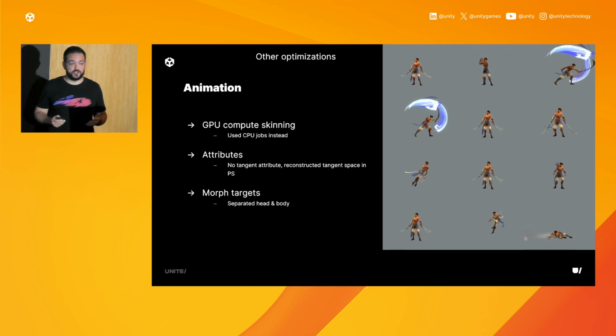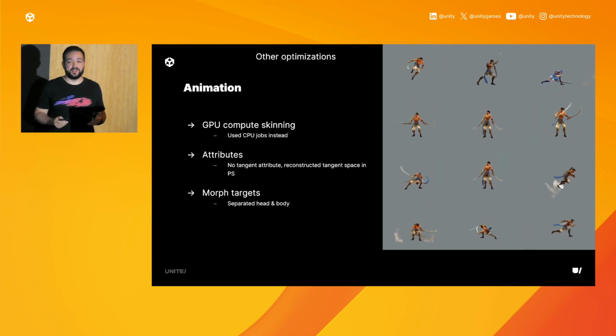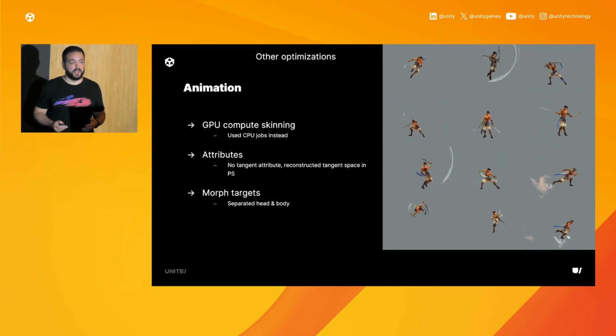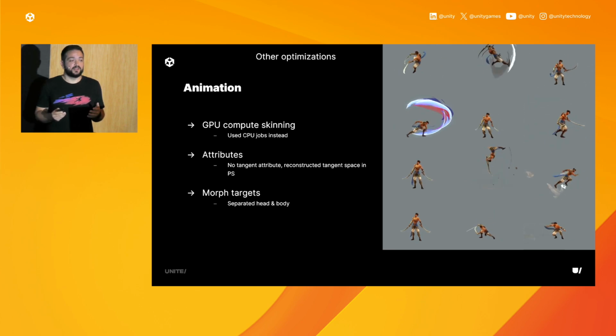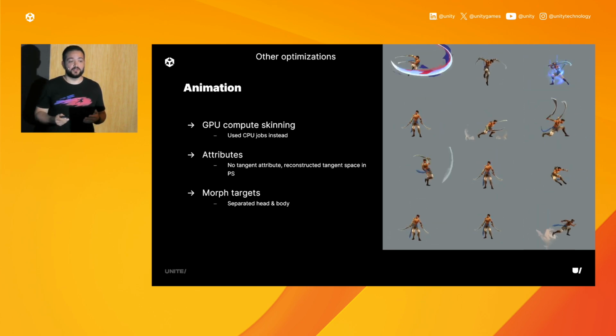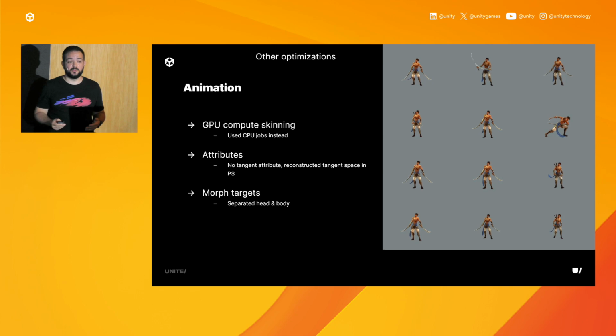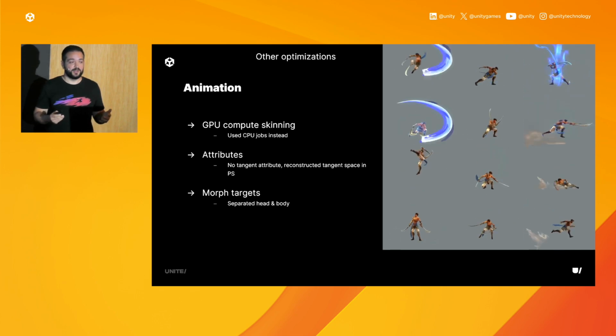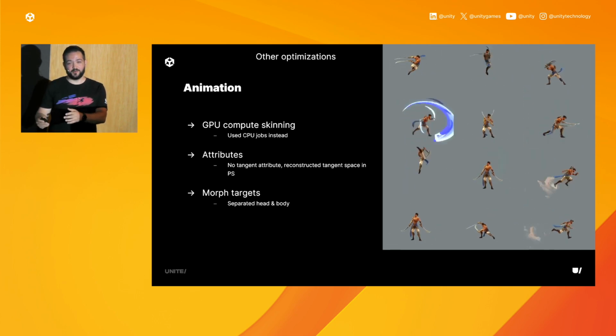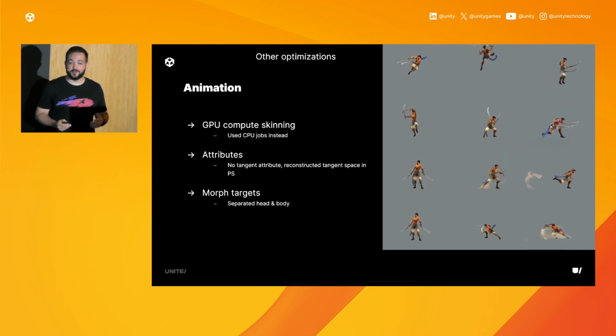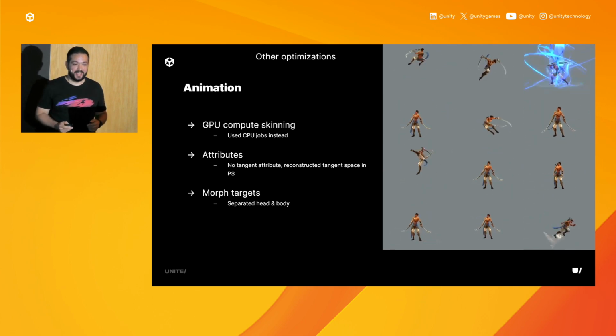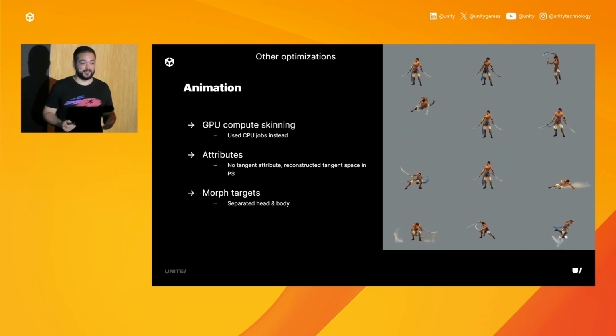We also had an issue with the performance of morph targets. Originally, we used a single combined mesh per skin, but morph targets were only used for heads in our game. So in a nod to French history, we had to separate heads from bodies so as to fix all the issues, and it reduced the cost of morph targets.